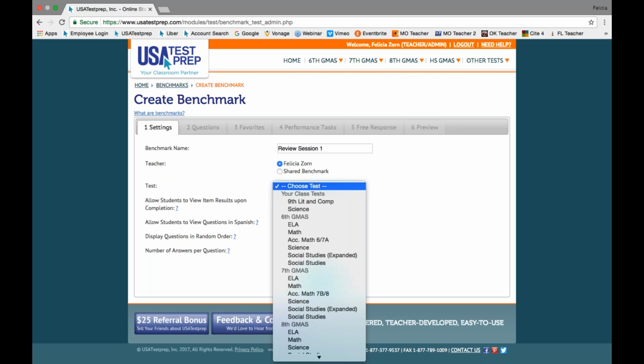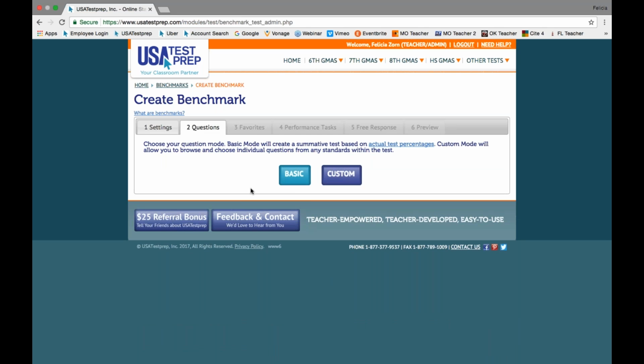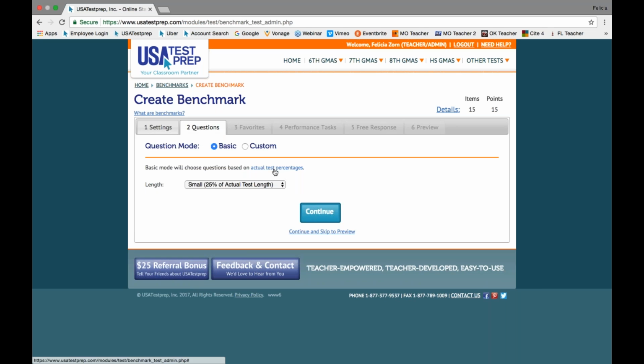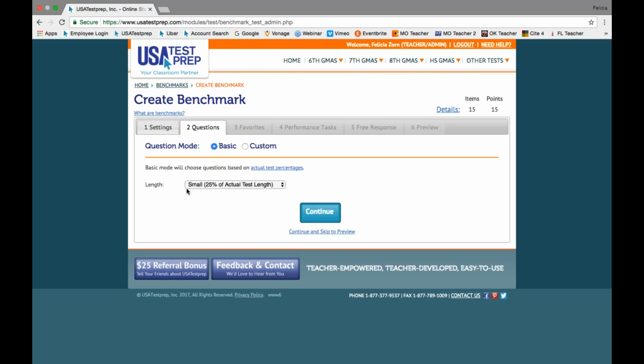I'm going to choose my content and click continue, and now I have that option for basic or custom. When I choose basic, it's going to let me know that it's going to choose questions based on actual test percentages. When I open that up, it reminds me of what those testing parameters are. And then I can choose the length that I would like.